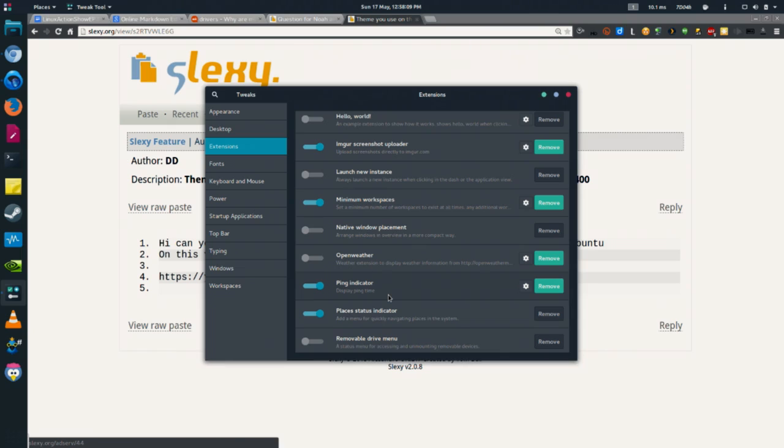So that was on workspace 3. Stay there. So if you have that minimum workspace, that problem goes away. Takes care of that. All right, now, this is my favorite. This is my boo of extensions. It's called Ping Indicator, and I cannot believe how much value I get out of one little extension.